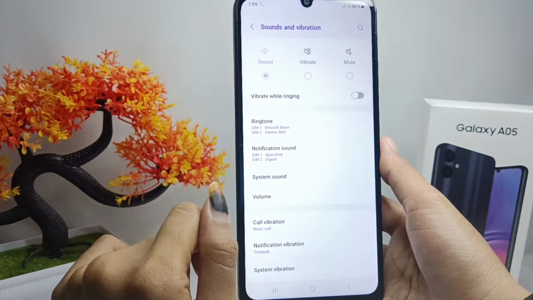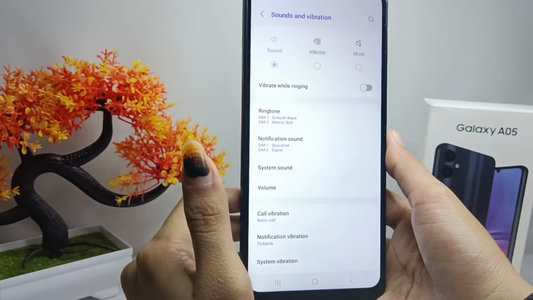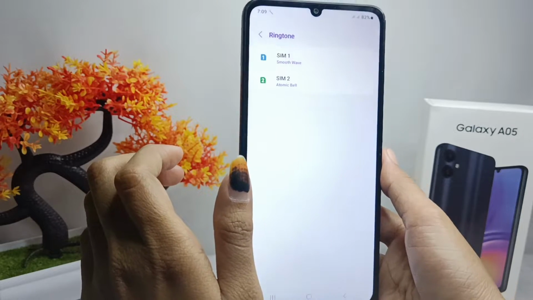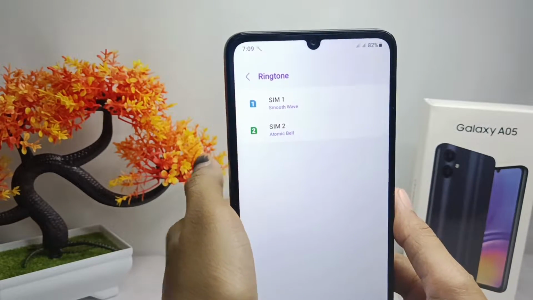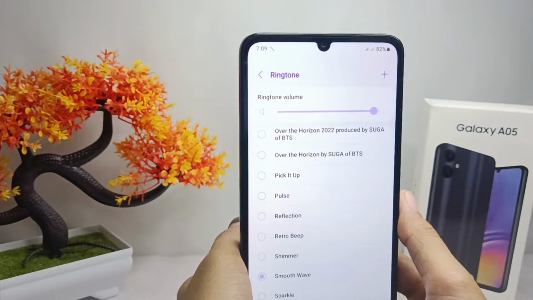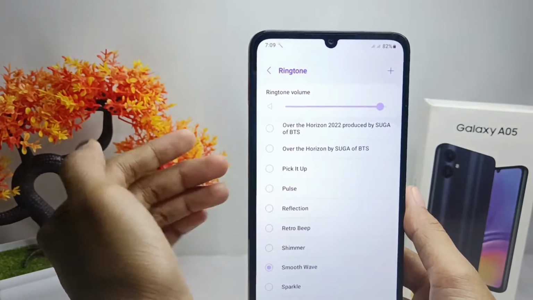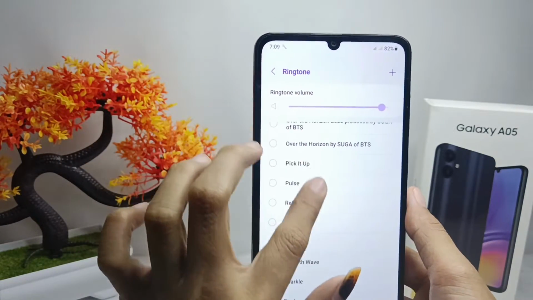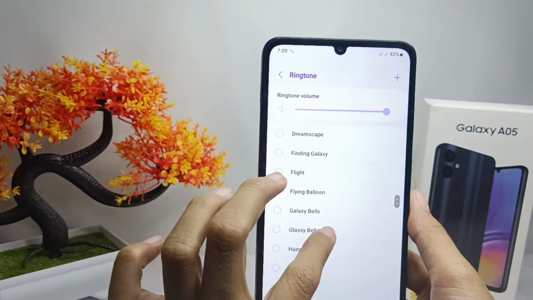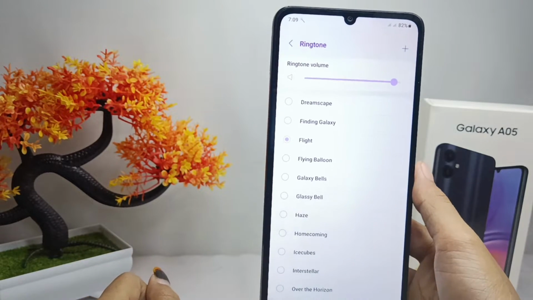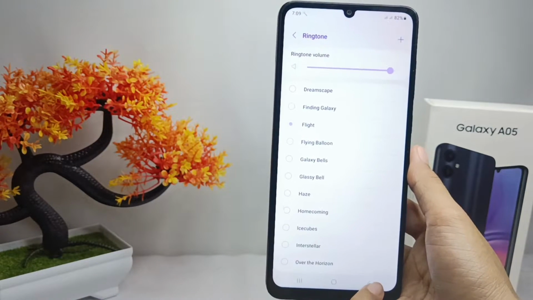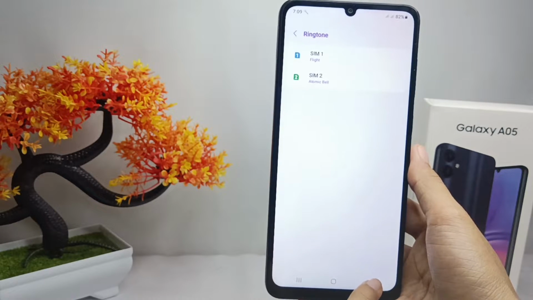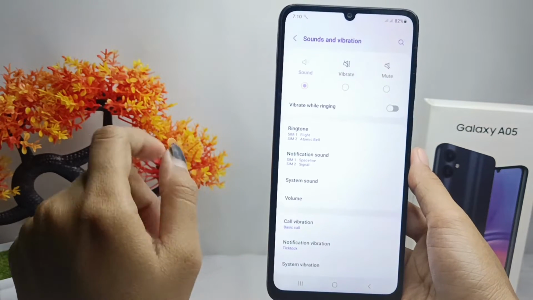Well, after that you can choose the ringtone. And then select the SIM card to set the call ringtone you want. Okay, and then choose the ringtone you want here. And then the ringtone on your device was successfully replaced. Well, that's the tutorial on how to change the call ringtone on Samsung Galaxy A05 device.